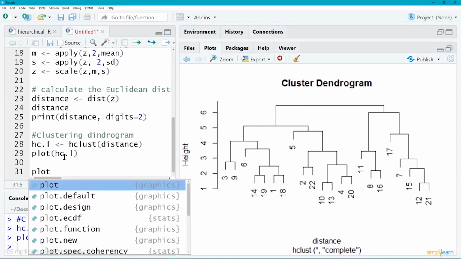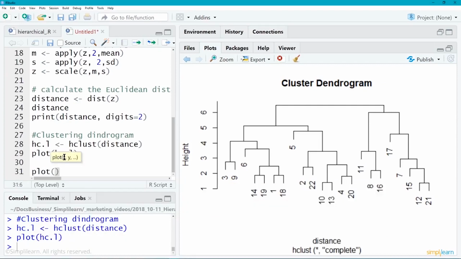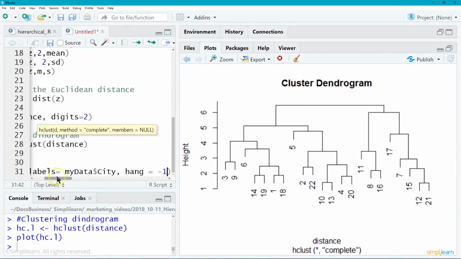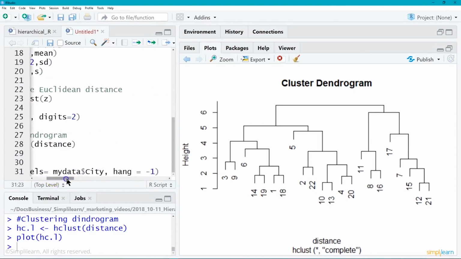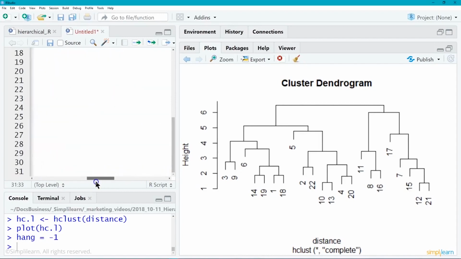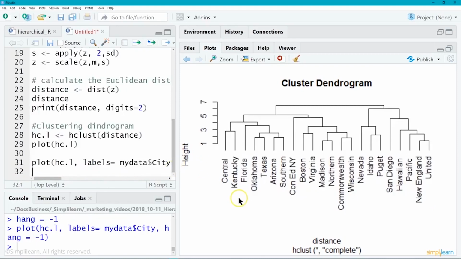So let's do the same plot with our hc.l. There we go. And let's add in labels. This is just one of the arguments in plot. So we have labels equals my data, and then under my data, we want to know the city. And we'll have it hang equals -1. That's just the instruction to make it pretty. So we'll run that. Oops, I accidentally ran just hang equals -1. Let me try that again.